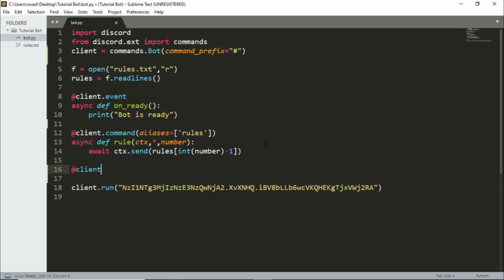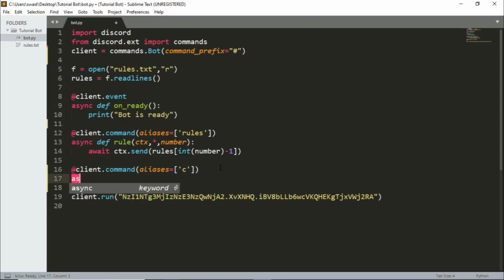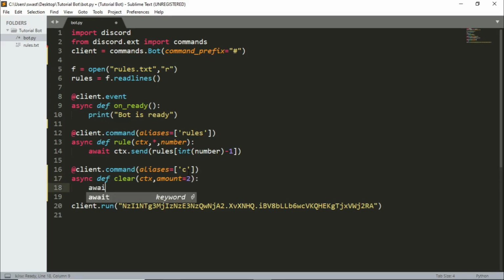So @client dot command and alias. I want the alias to be C. So alias is C now, and async def clear. Now in here you need to pass in the CTX like I said before, and for a parameter we'll be passing in amount. Now if you don't enter the amount, I want it to automatically delete the last messages. So what is this gonna do? If the amount is not passed in, it will take the default amount as 2. So the amount will be 2.